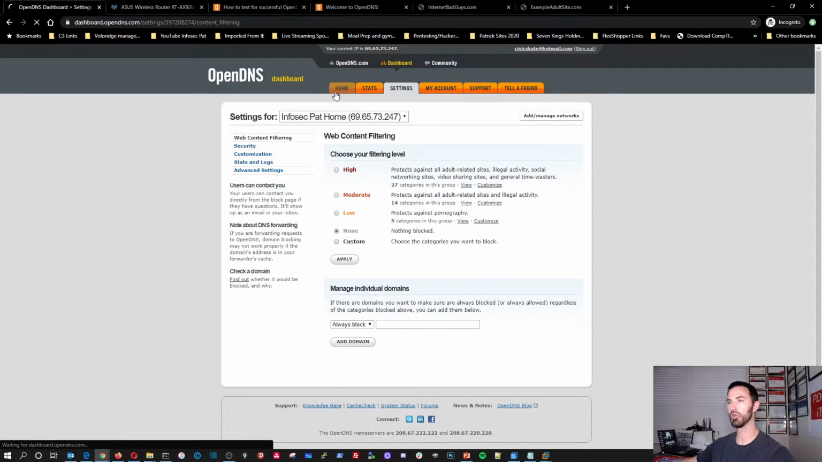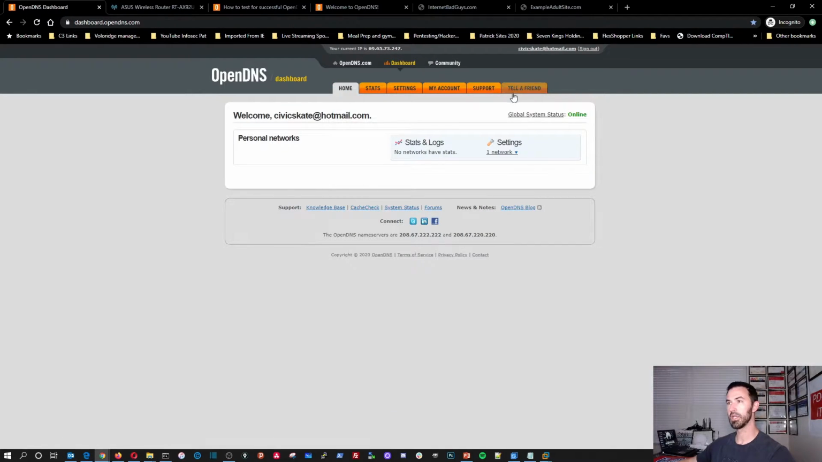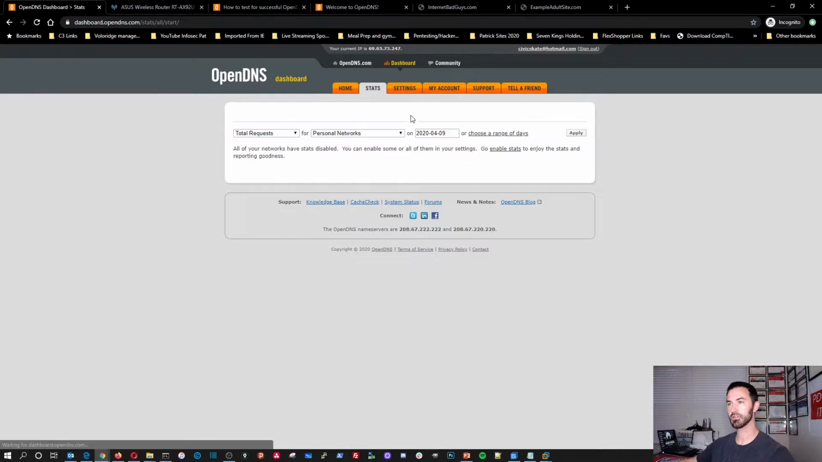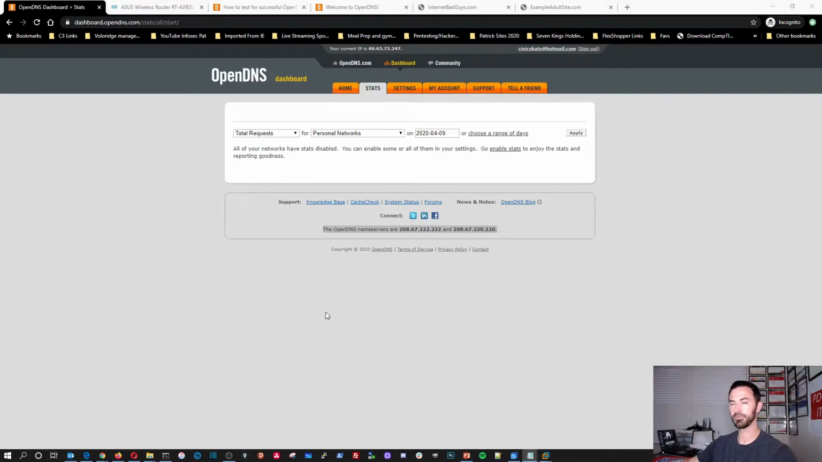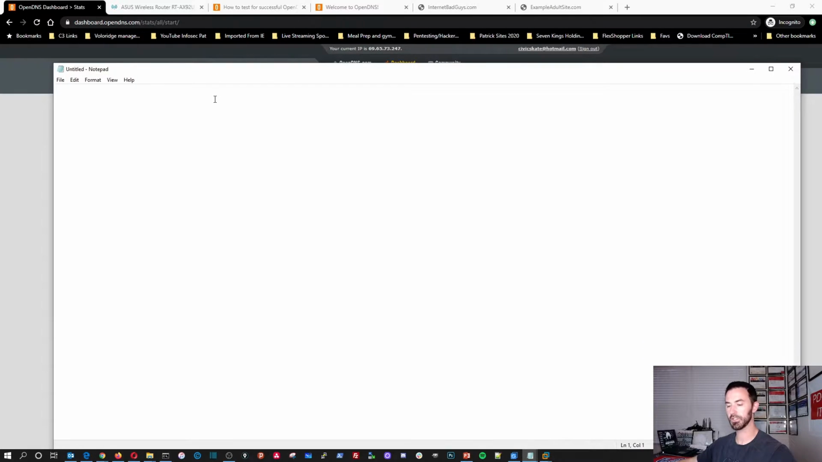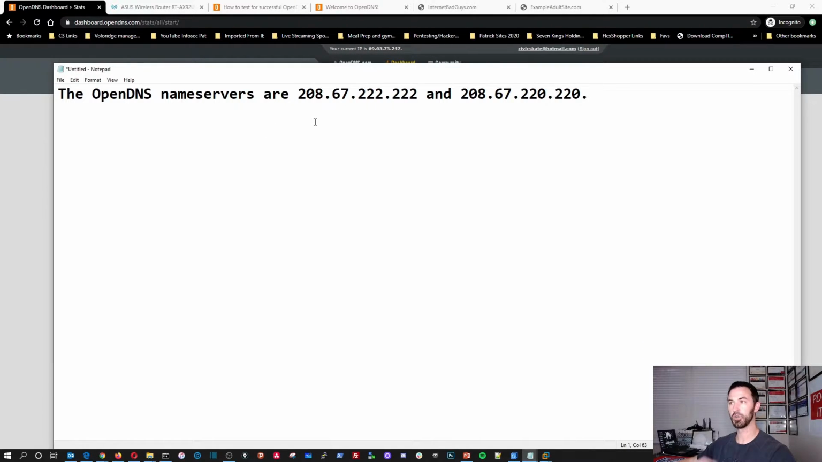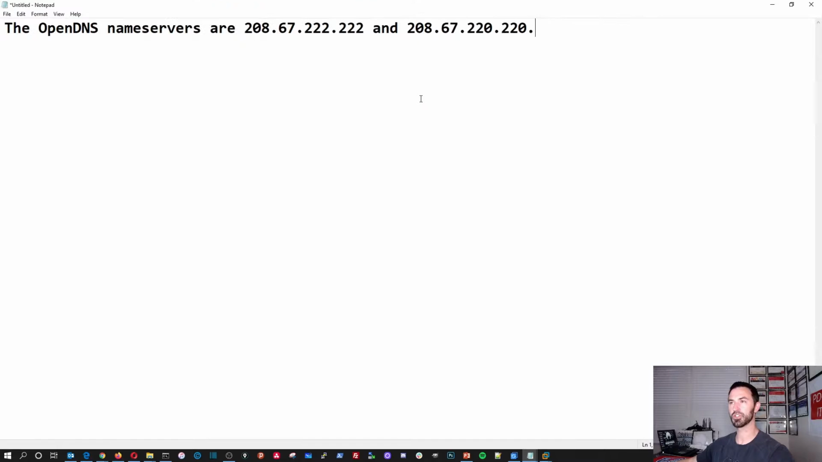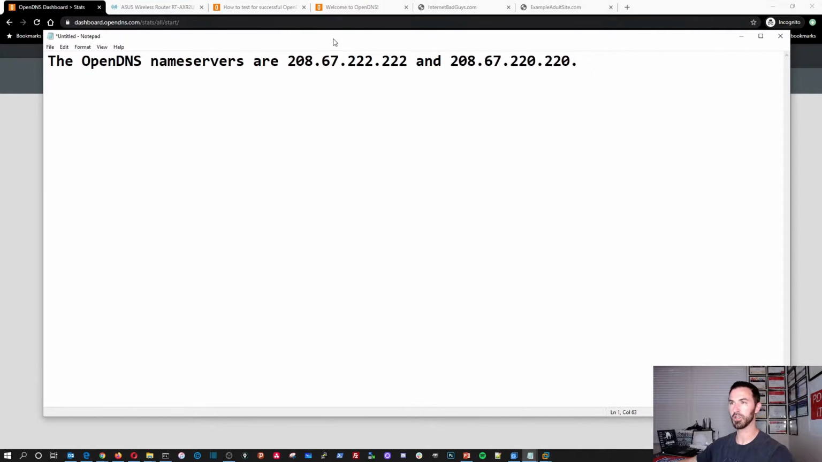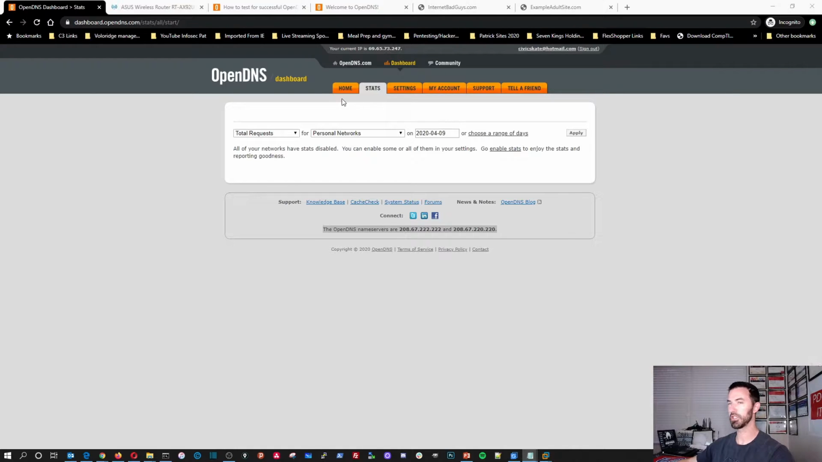So if we go to home and let's go to stats. There's a place, oh, right here. They always change it. So these servers, I want to copy this and I'll open up Notepad on this side. These are the two DNS servers that we're going to be adding in my router, all right? And I have an ASUS router, so this is what we're going to be doing. I'm going to put it on another screen just so it's over there.